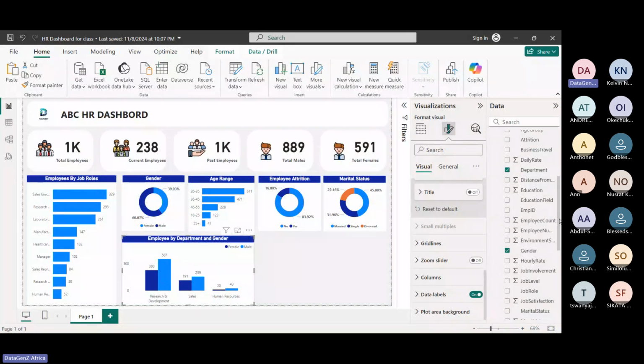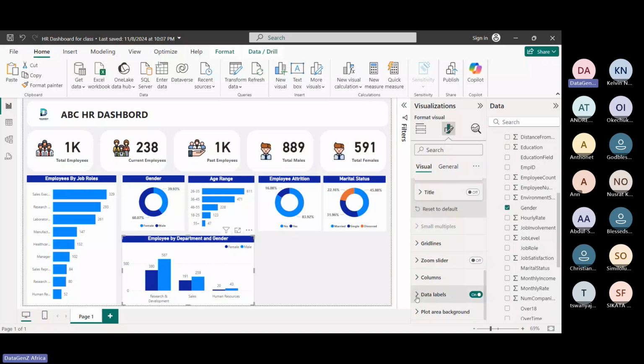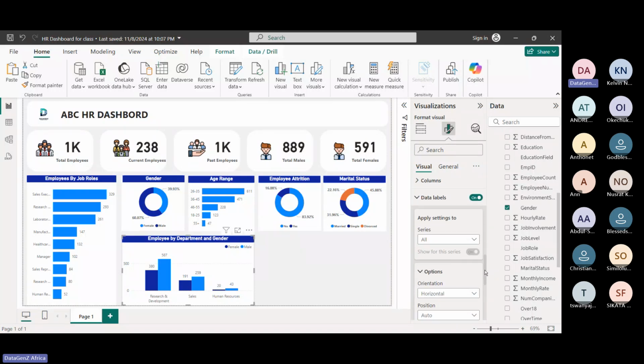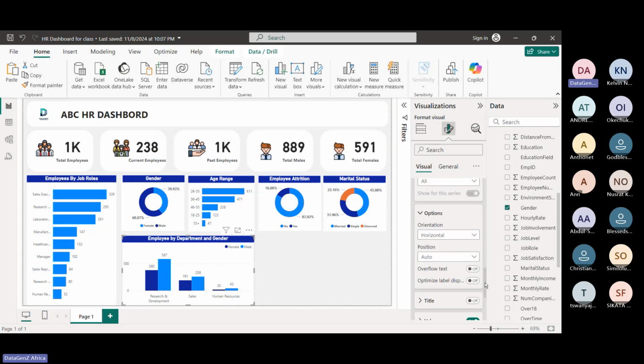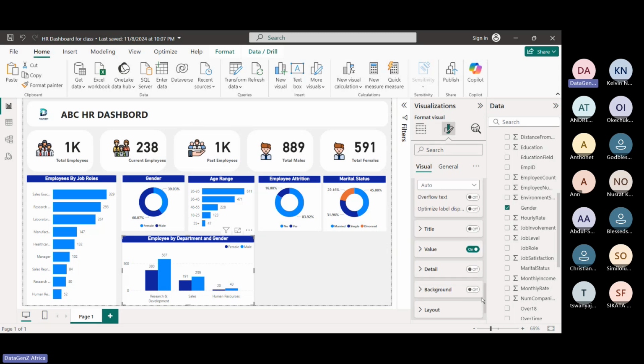So something you can do to the data. There's something interesting that you can do to the data label to make it a little bit interesting. You can format the background. You can turn on the background of the label and all of that. So let me give it a background. So you can see the background. You can change the color and all of that.